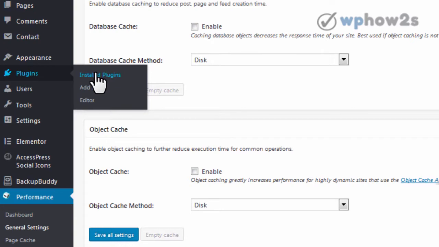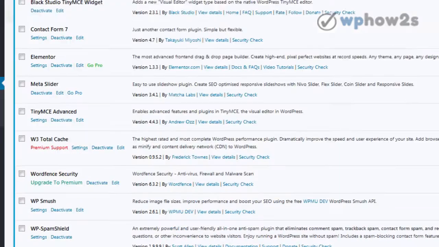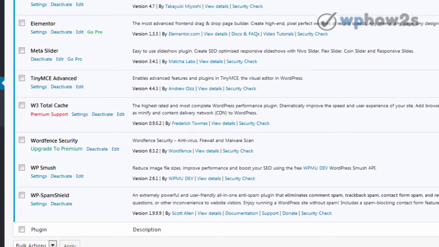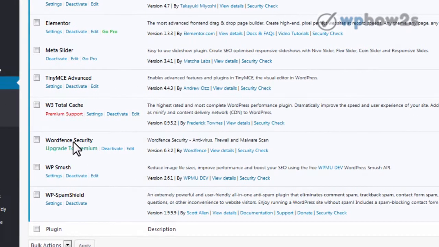I'm going to click Installed Plugins one more time. Wordfence Security, you can turn on the Wordfence firewall if you want. I'm just going to leave it as is.